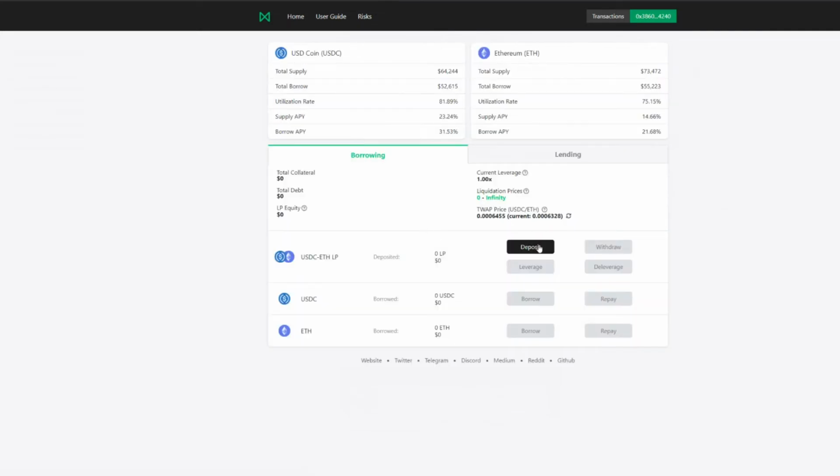So you would actually deposit your USDC ETH liquidity. It would then deposit in here, and it would give you a value. And then you can actually borrow or leverage against this to, in essence, if you're putting in a value, you can actually pull out more than what that value is.